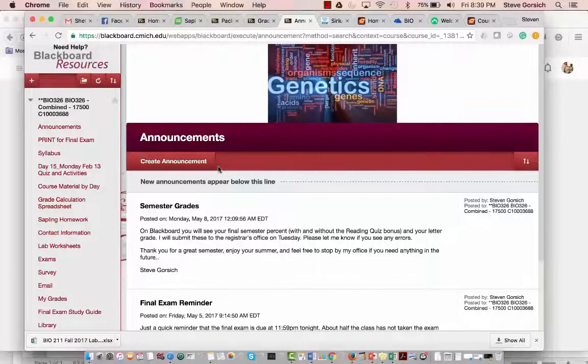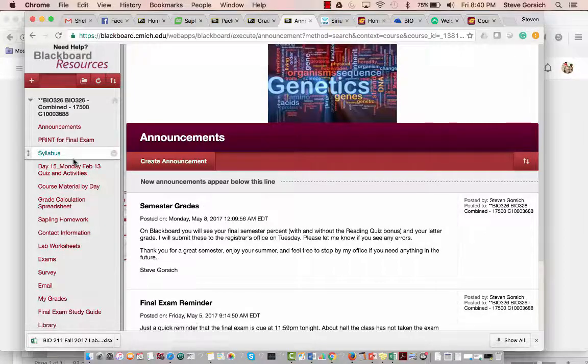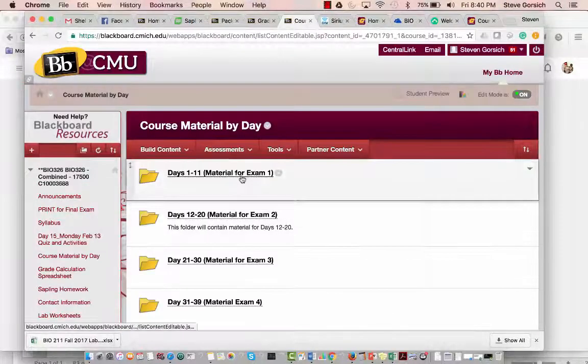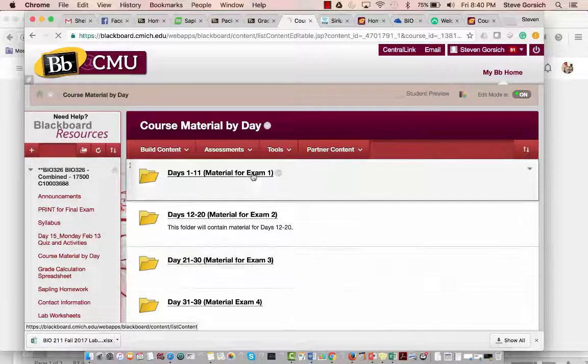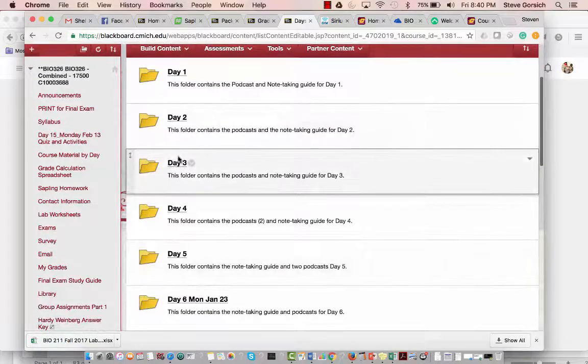Okay, what we see here is a Blackboard Shell for a genetics class. This turns out to be a genetics class I taught in a previous semester, but it has all the links in it that I want you to see. First, I want to look at the note-taking guides. Note-taking guides can be found under the link called Course Material by Day. Your material is linked in days collected into folders that cover each exam, as you see here. We'll look at the materials for days 1 through 11, and I'm just going to pick day 3.